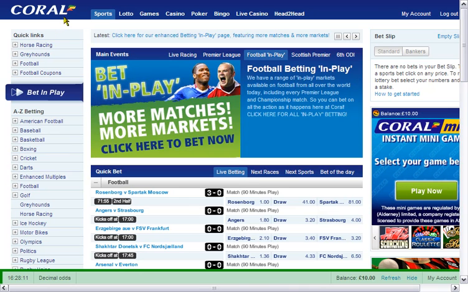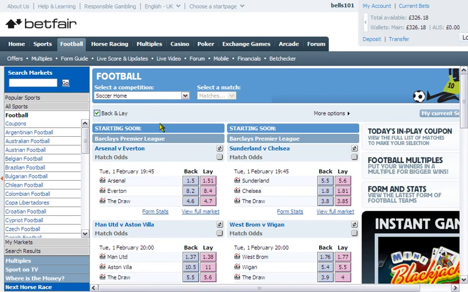And what we'll do is we'll also lay that bet at Betfair, so this way we don't actually risk any of our own money. And this will allow us to make a risk-free profit from the £10 free bet.